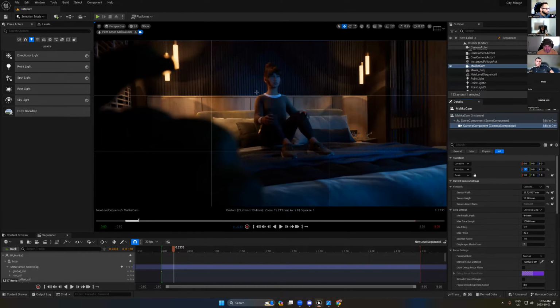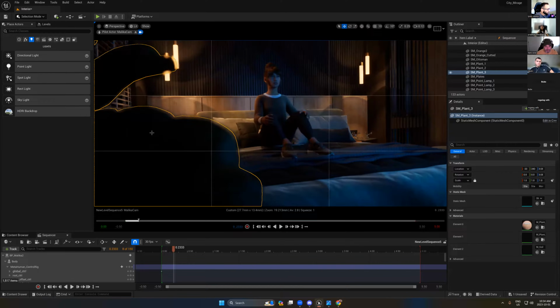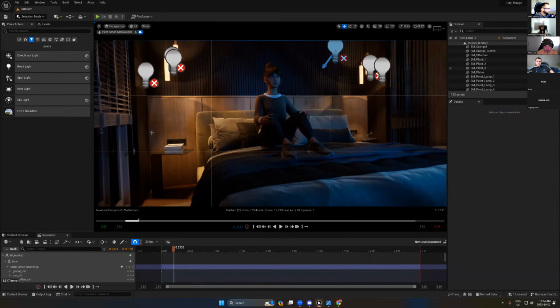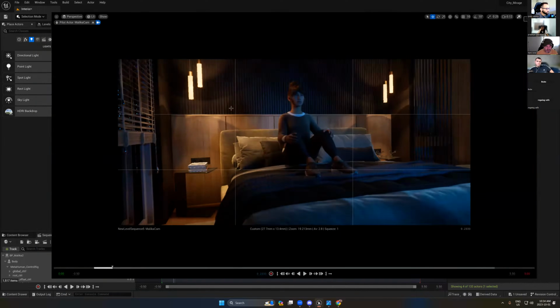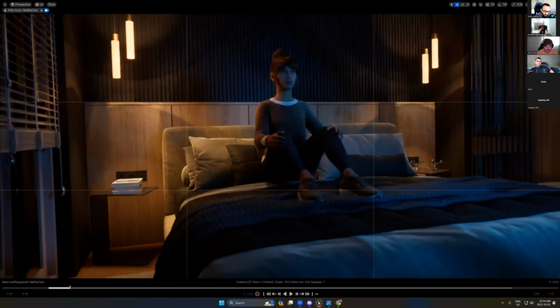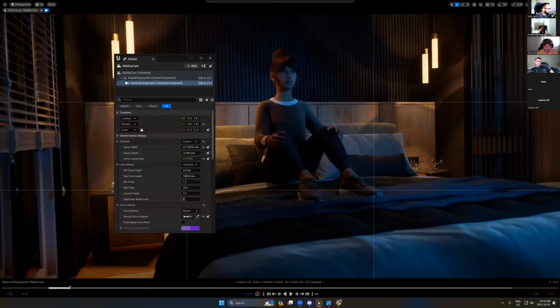So now you see we align the camera with the rule of thirds grid. This vegetation distracts the vision, so I will remove it. Okay, and now let's select the camera. Make it full screen to just make sure that I have the full focus.